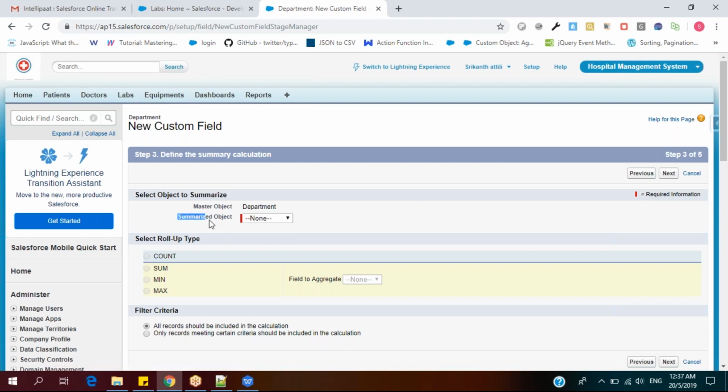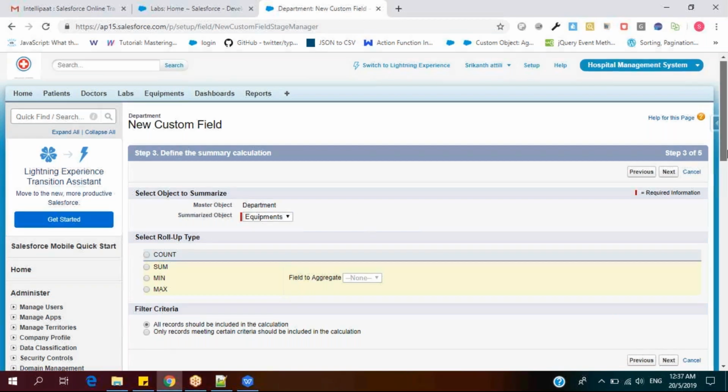It will ask you what is the summarizing object. This department can be the parent of 100 objects, but only the objects for which it is strongly bonded will be shown here. Only the master detail childs will be shown. Lookup childs will not be shown here. Equipment is the only master detail child.